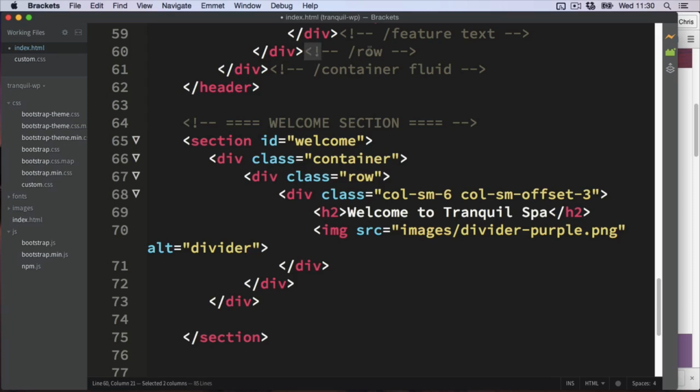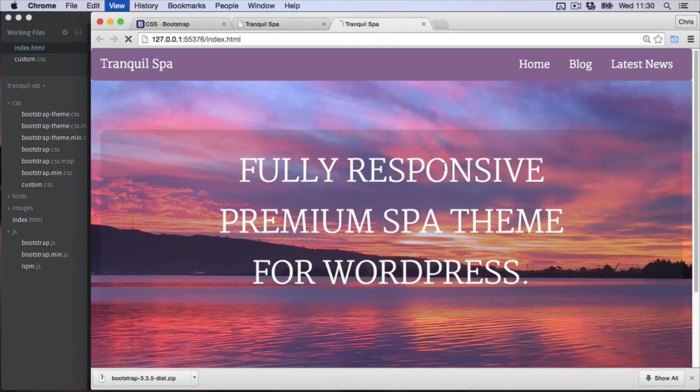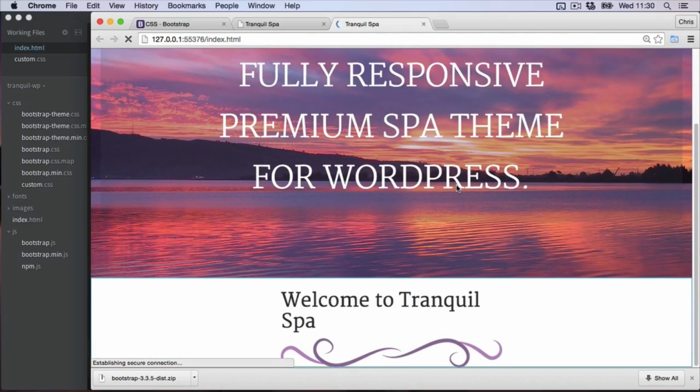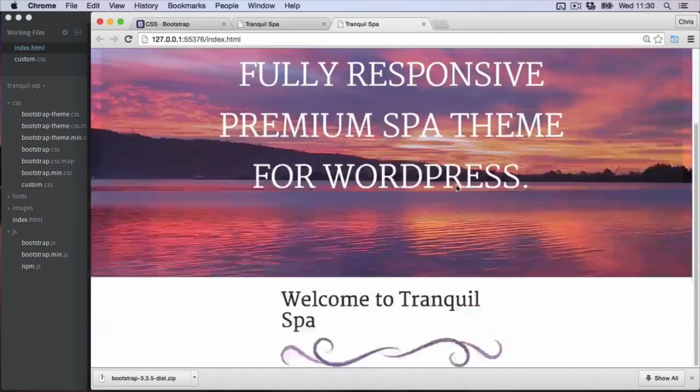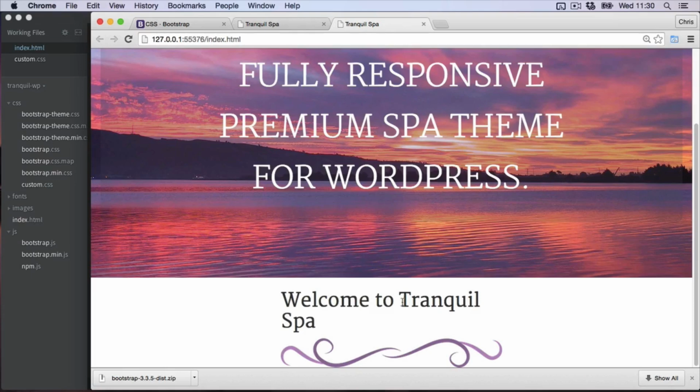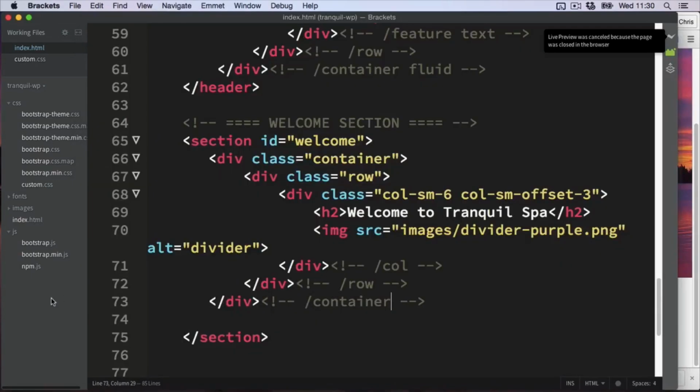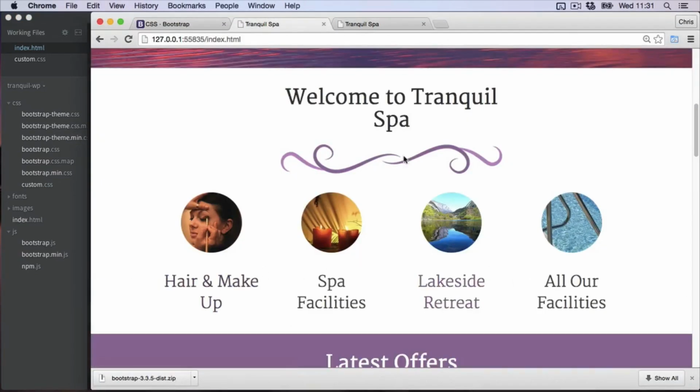And then let's just copy the closing div comments. The first one is for the columns. The next one is for the rows. And the last one is for the container. So let's see how that's looking. Back into the browser and refresh. There we go, so the image and the text is centered. We need to do a little bit of work with the CSS, but that's okay for now. And then next we'll create the 4 images and the 4 links just below.